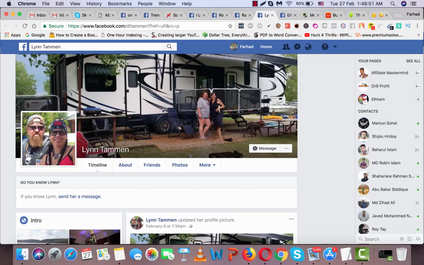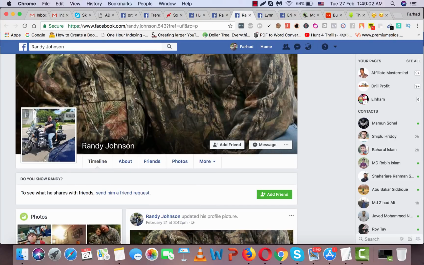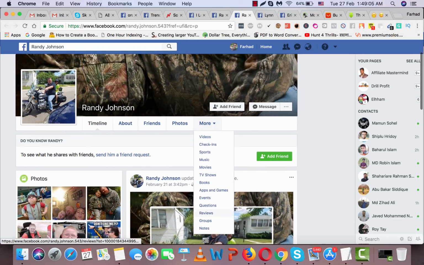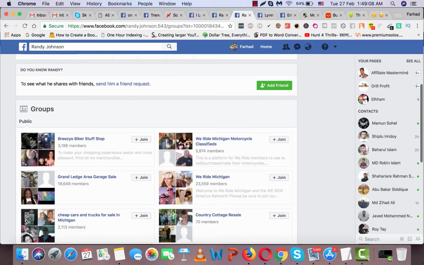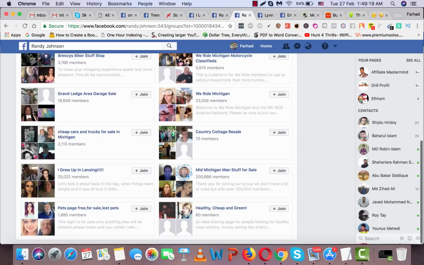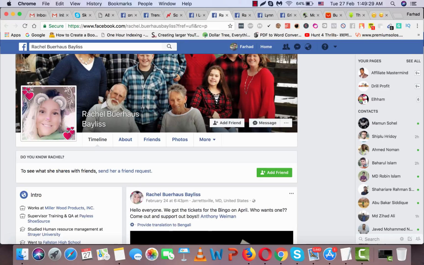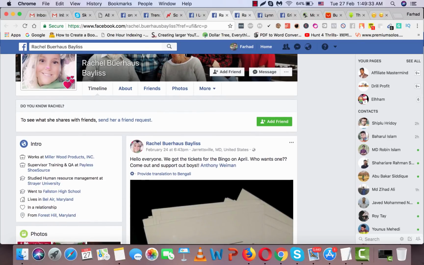And there is another way to find interests, like if we select more and events, if he goes to any events, you will get some idea. Or groups, like here you can see groups, the groups he joined. Here you can see we write Michigan motorcycle classifieds, and we write Michigan, so that you can use these keywords in your interests, and you will get the exact audience to promote your ads. And you also find the locations, I mean the exact location, like Maryland or Pennsylvania.